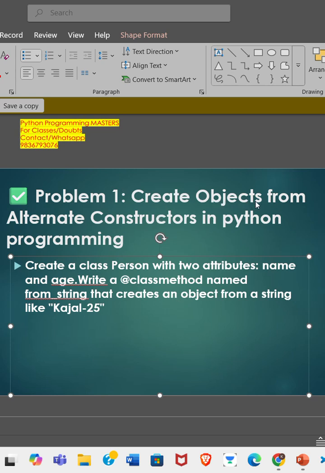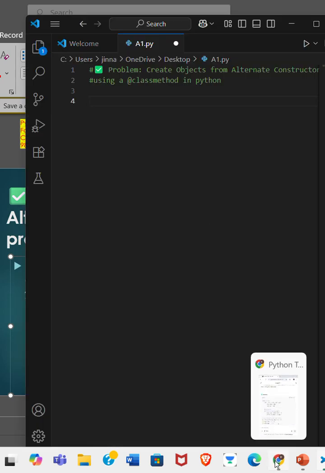Today we have a problem based on the decorator on a class method. We need to create objects from alternate constructors in Python programming. We need to create a Person class with two attributes, name and age. We need to write a class method, from string, that creates an object from a string like "Kajal-25". Let me go to Visual Studio Code.